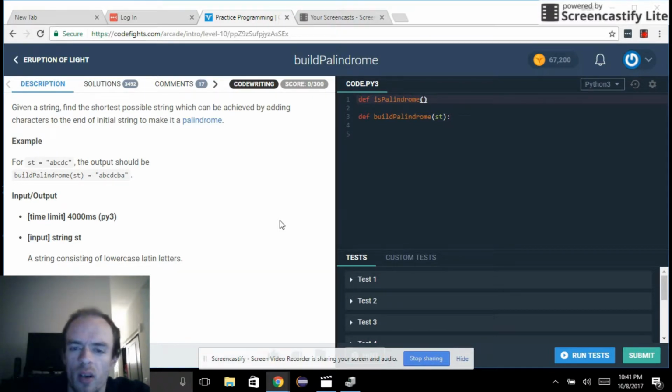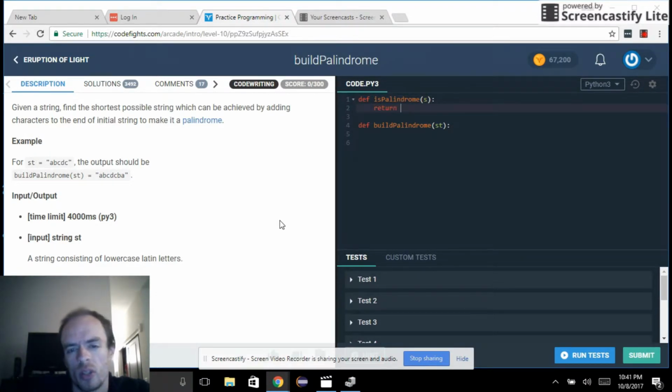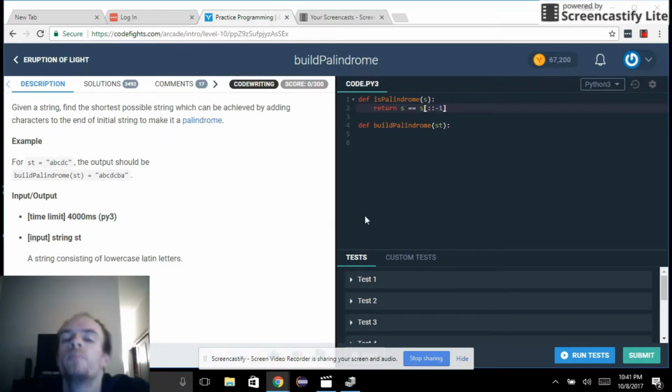So we're going to create a function that tells us if something is a palindrome. Return s equals s[::-1]. That's just stepping through backwards. And that tells us whether it's a palindrome or not.